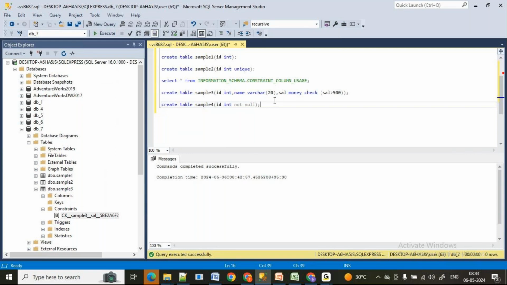I want to add one column to the sample 3 table. Now tell me, how can I add it? If I want to add a column, it means I am altering the table. One table already exists and I want to change its definition. If you want to change its definition, you have to use the alter command.